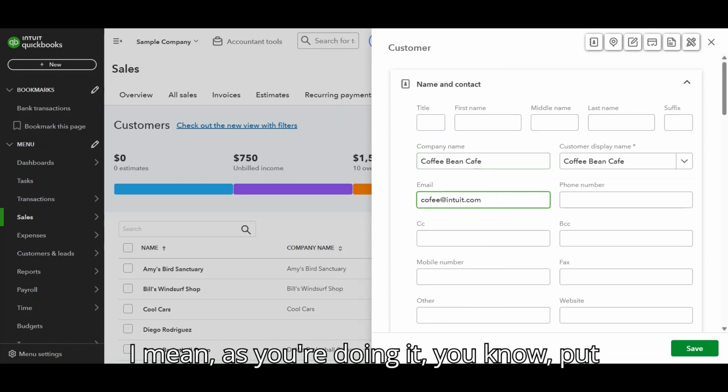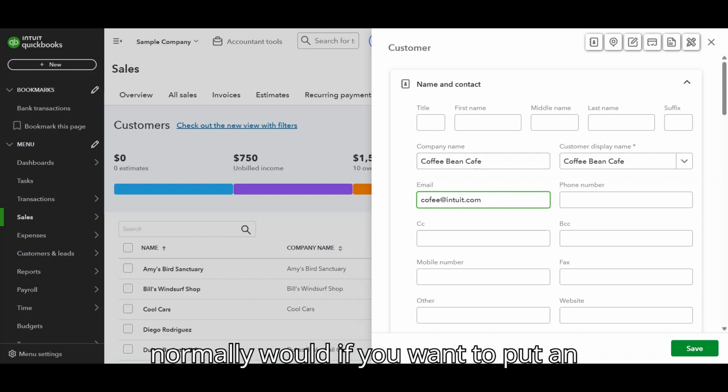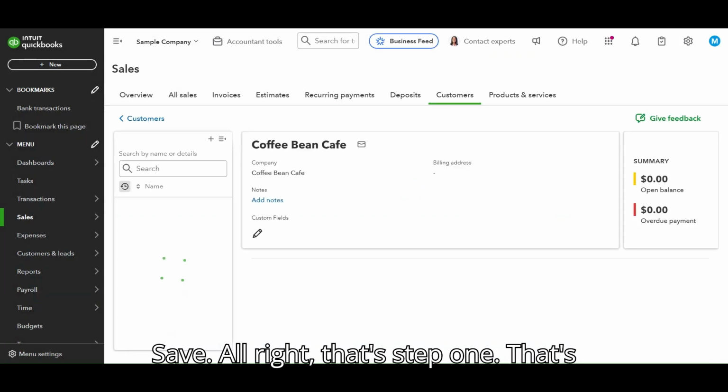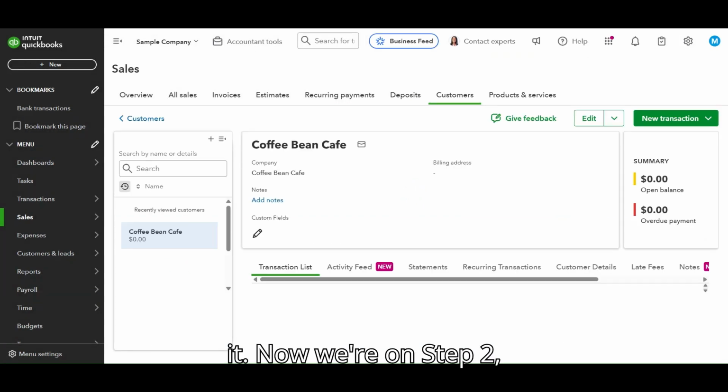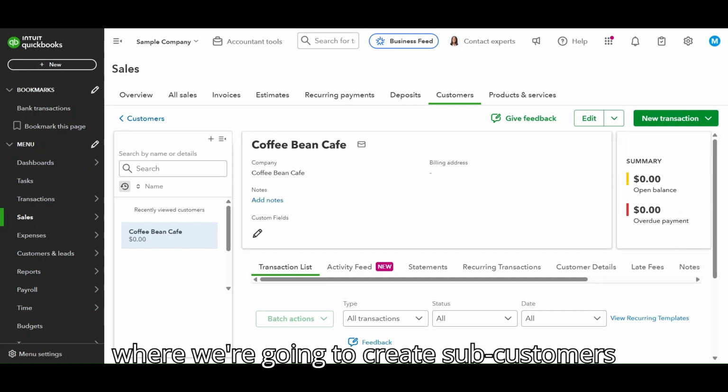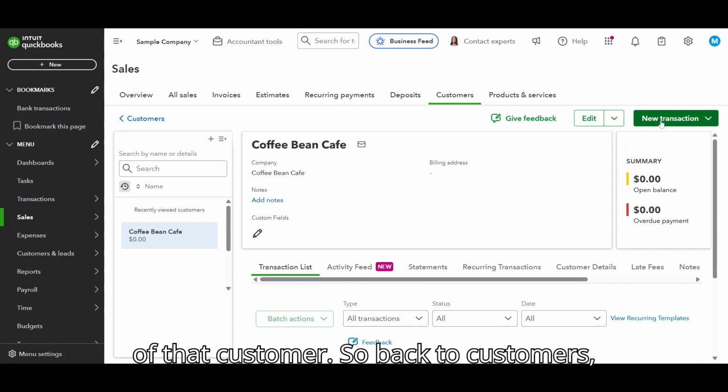As you're doing it, put in whatever other information you normally would. If you want to put an address, if you're just sending your invoices by email, this is fine. Save. All right, that's step one. That's it. Now we're on step two, where we're going to create sub customers of that customer.